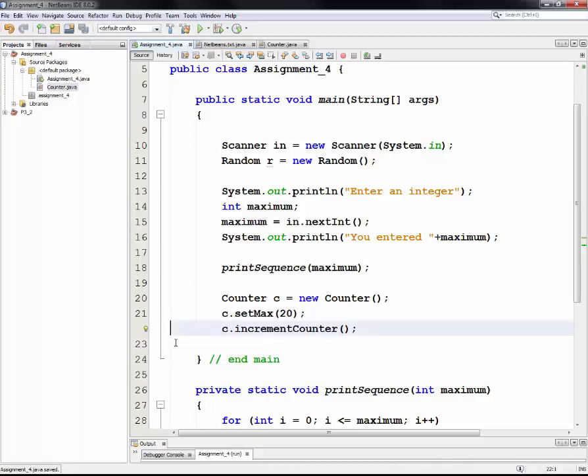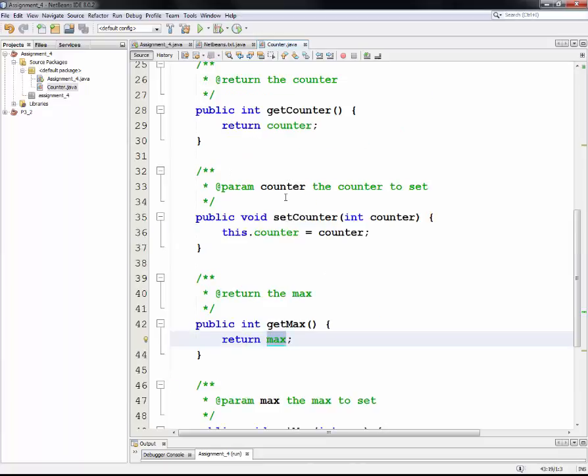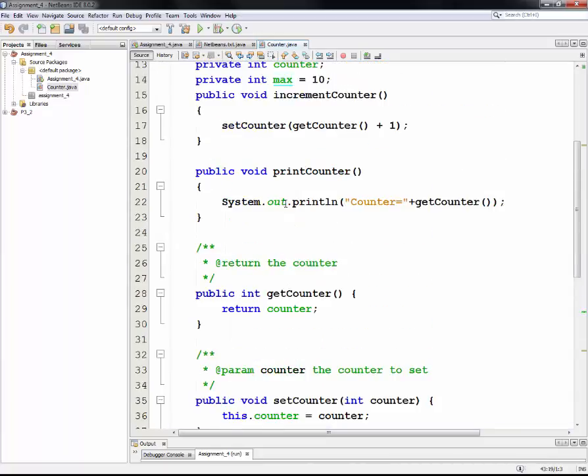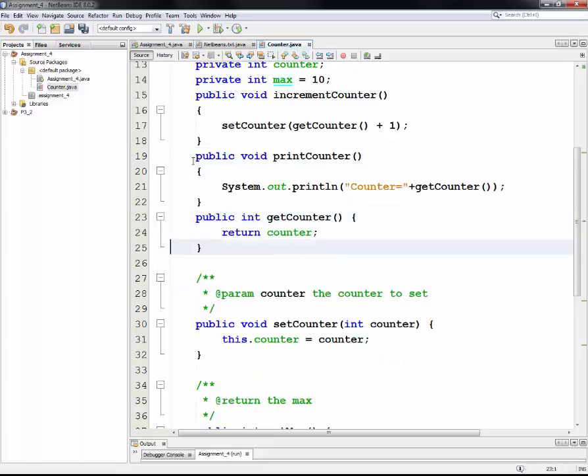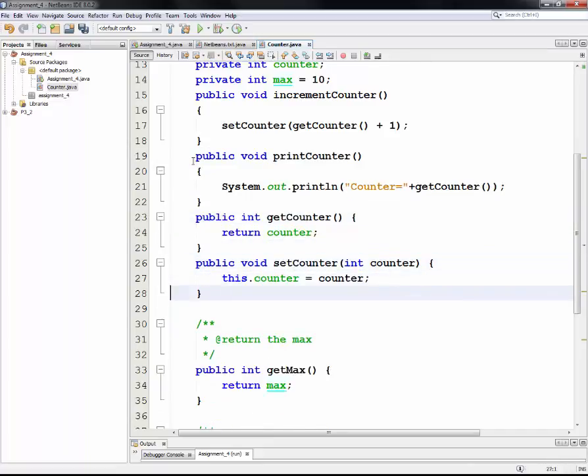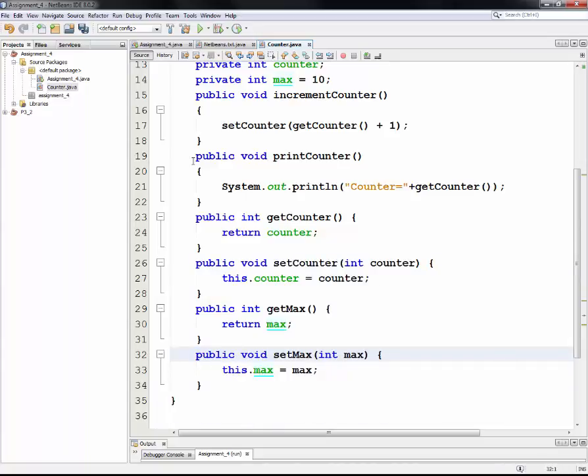So hopefully your Counter class matches this one, with a getMax and a setMax, a getCounter and a setCounter, an incrementCounter and a printCounter. Now this code is getting to be too much to all fit on one page. I'm going to take a stab at it. I'm going to delete all of the comments, which you really don't need to do, but I'm doing it to try to get it all on one page. Almost have done it, huh?